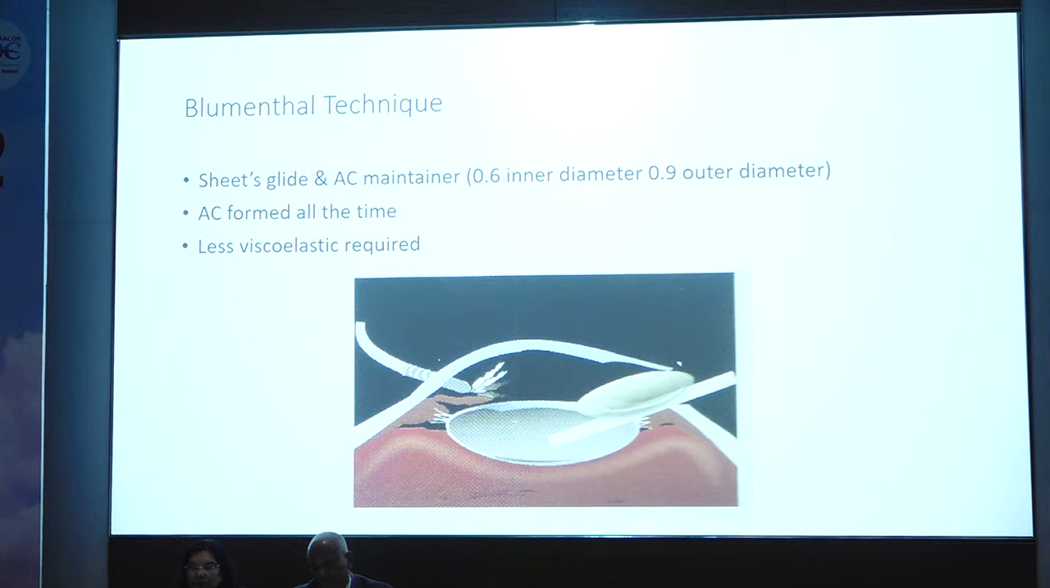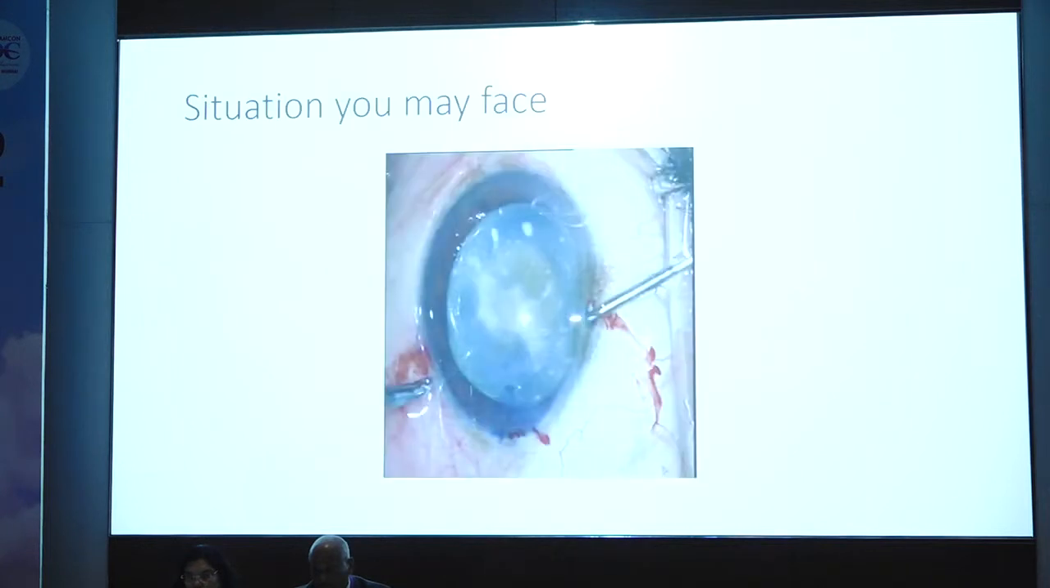There is the sheets glide and the AC maintainer, which has less than 1 millimeter diameter. This keeps the AC formed all the time, and you don't need a lot of viscoelastic. So all the problems with remaining visco, so secondary glaucoma, perhaps later uveitis, all of them are avoided in the blue menthol technique. And because the AC is formed all the time, chances of iritis, chances of endothelial damage are also very less. In fact, it is this technique that made SICS more common.